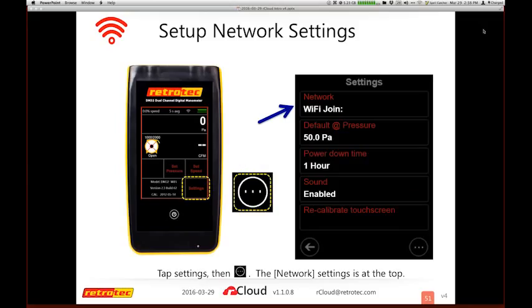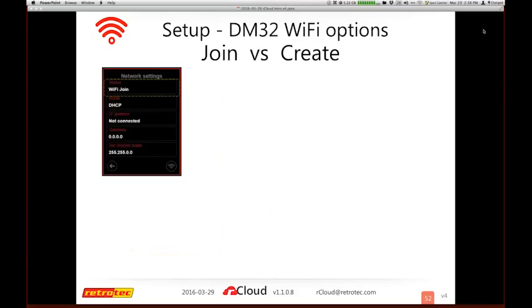Okay, so to go to your network settings, you actually will tap settings and then go to the second page with your three dots, and you'll see at the top it says network. And whatever is the last selection you had or what you're using will sit there. So you may actually have join, create, disable, wired. Those are the different options you have if you have Wi-Fi on your gauge. If you don't, then you do not have those options.